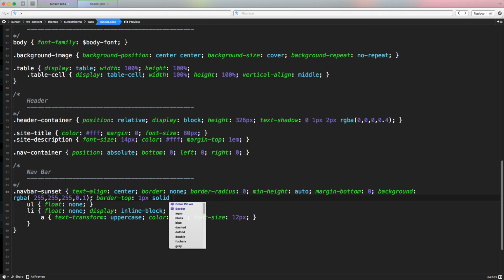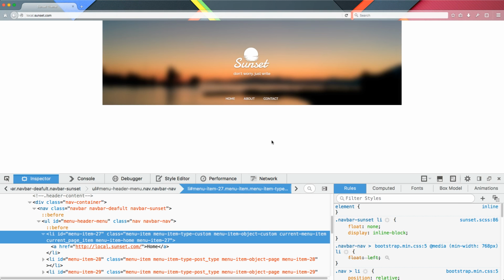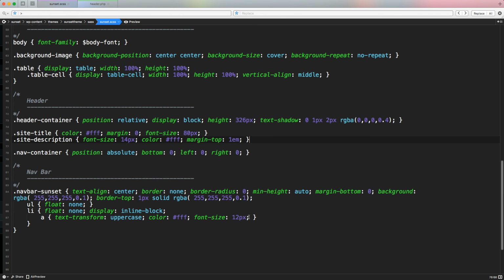Making it the RGB value of the background, and also here we have border top. Let's refresh it, and now we have the proper style like we did in our design file. Let's keep going with the styling.